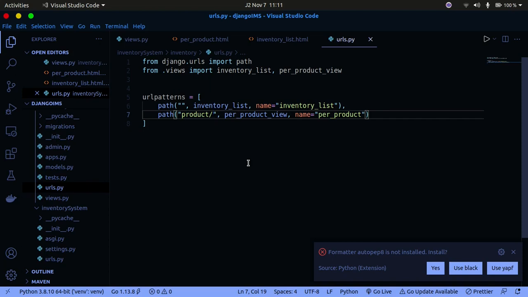So now we need to provide a primary key for this to be able to work, and providing the primary key is just going to be easy. What we need to do is go to our URLs. So go to our URLs here, and in here we're just going to provide the primary key. We can call this per underscore product.